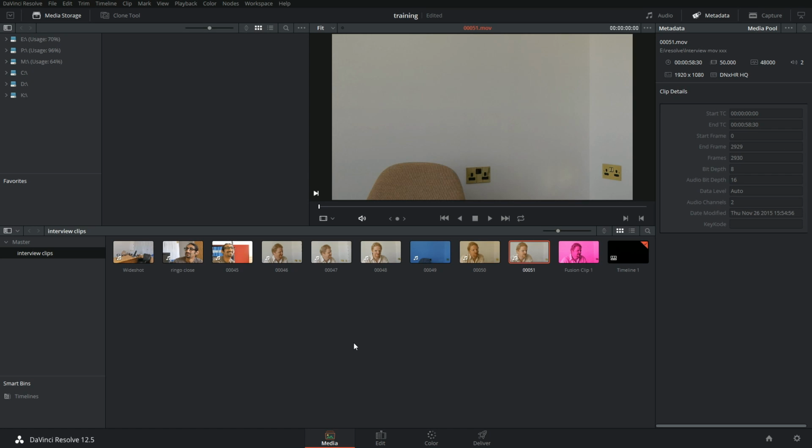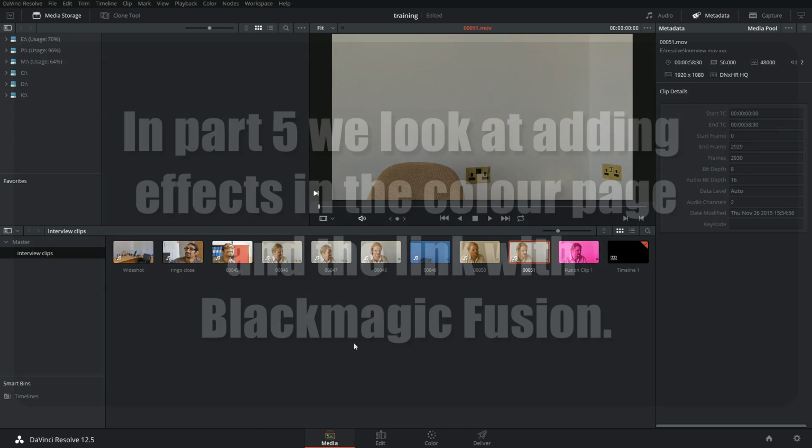There's quite a lot of things I could tell you about the editing, but what I now want to do is get on to the color page.